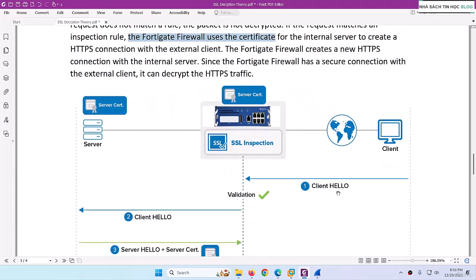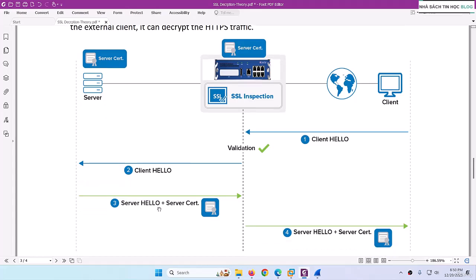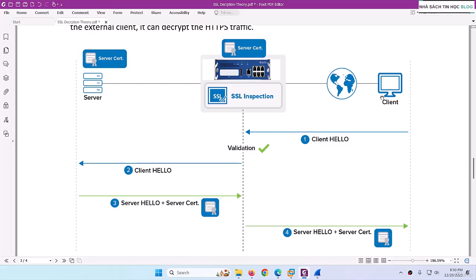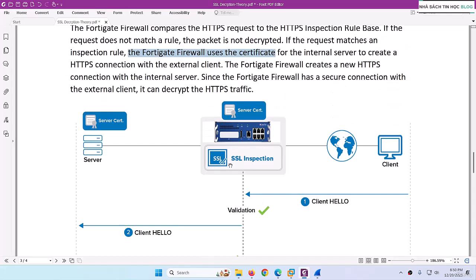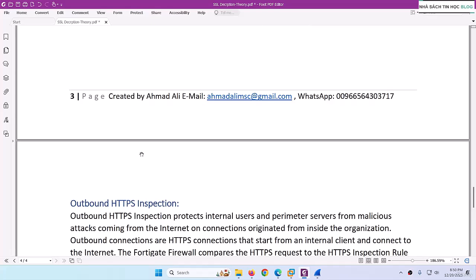So this is the client. It sends client hello, which is received by the firewall. The firewall sends client hello to the inside DMZ server. The DMZ server sends server hello and server certificate to the firewall, and the firewall will forward its own certificate and server hello to the client. So now it can inspect, but the connection is coming from outside to inside. So we call this inbound HTTPS inspection.